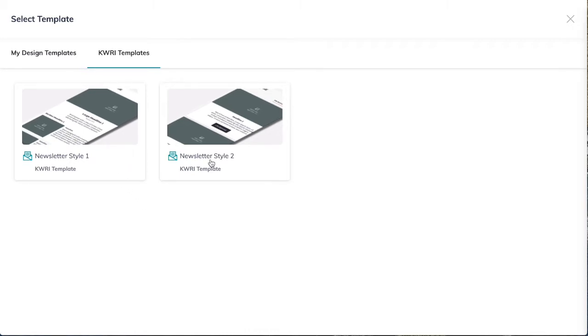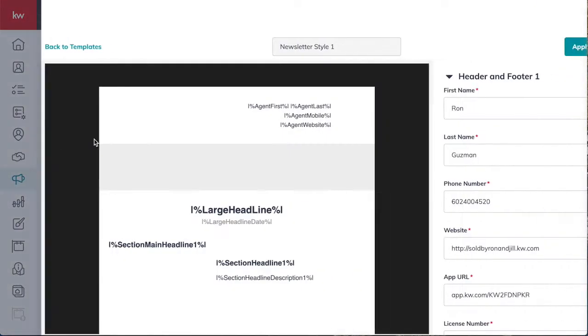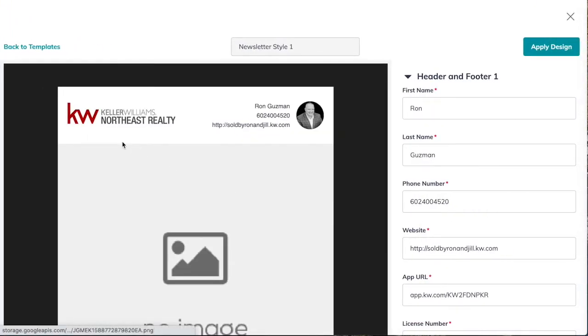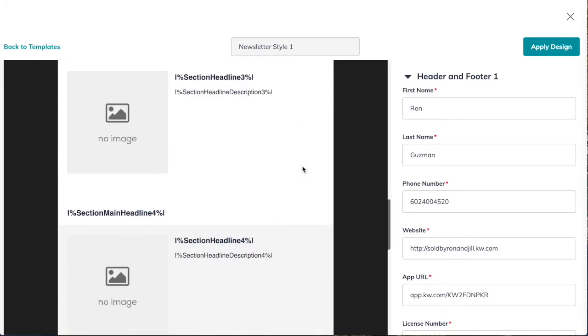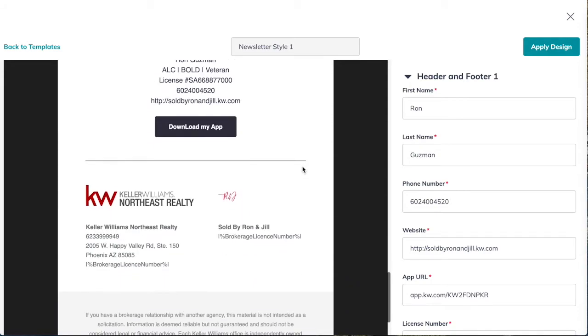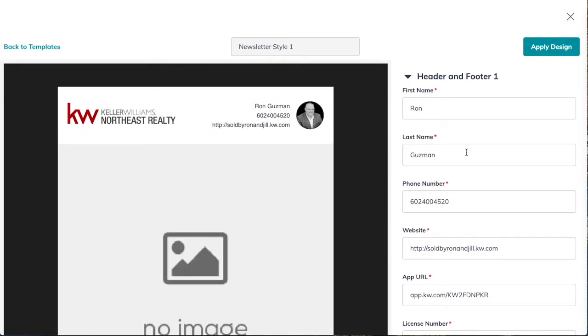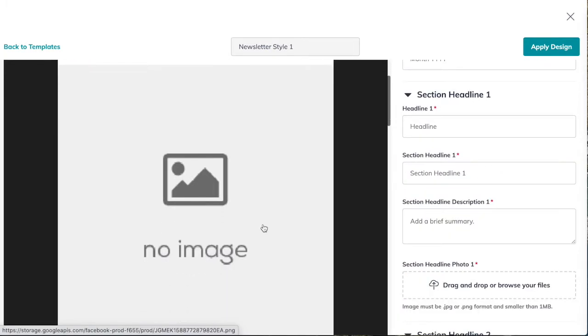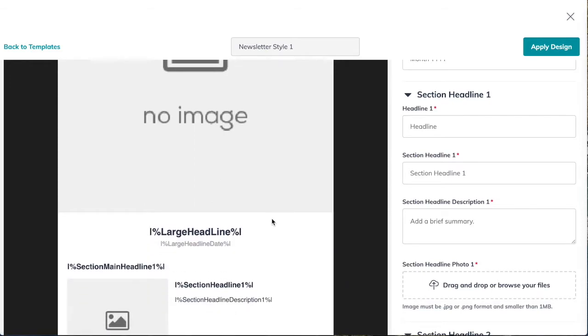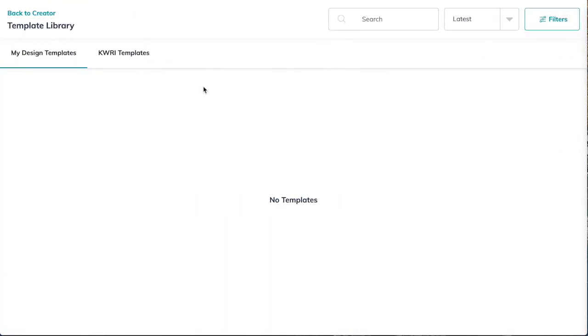I personally like style number 2, but let's check out number 1 and see what it is. Right here, your header is already showing up, all your contact information, and you just got to plug and play with this. Now you have the option to go ahead and put everything else in or make any edits that you need to. It's pretty much straightforward for what you see.